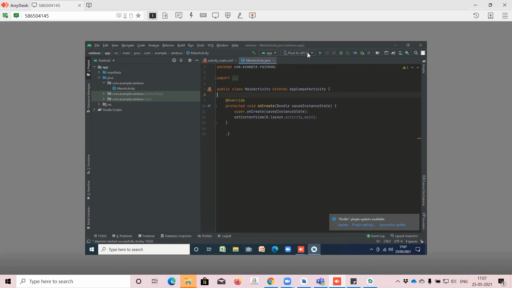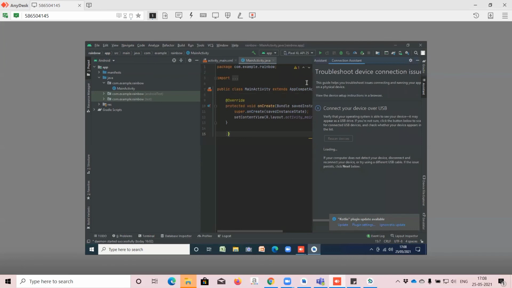Is the mobile connected in your system? Is USB debugging switched on? Okay, let me check whether it is connected or not. I'm really sorry, I have to teach you. See, it is detected. You have to go to troubleshooting device connection and re-scan. Again, it is showing detected devices. You have to select this. Okay, so it will work. Yes, connected.